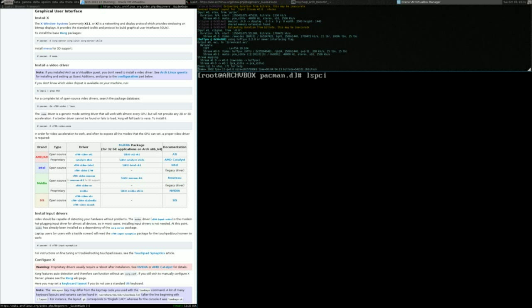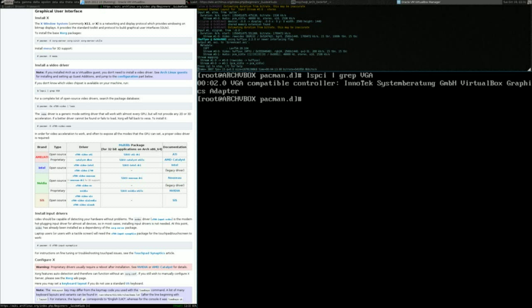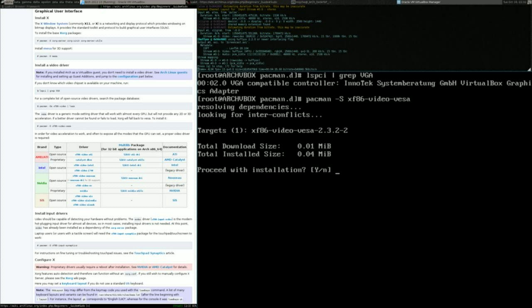you do an lspci | grep VGA. This is going to say something about a VirtualBox graphical card. In my case, I'm going to do a pacman -S xf86-video-vesa. I think that's it, yeah. The vesa driver is kind of the generic mode setting we'll use in VirtualBox. Again, you would input yours here.